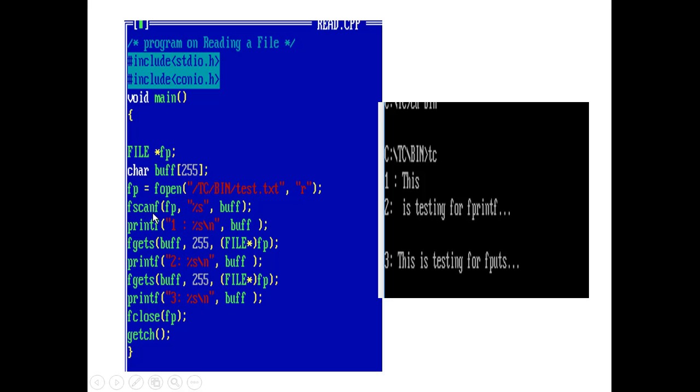By using the fscanf function, it scans the data and stores it in a buffer, and by using the fgets function it reads all the data. Here I have written line numbers in order to identify each line of the file, line by line. Next, I am closing that file by using the fclose function.